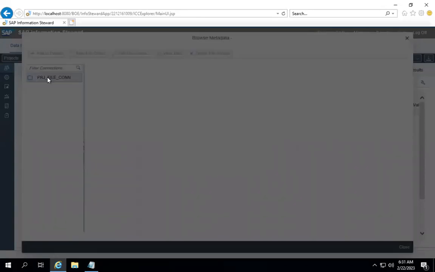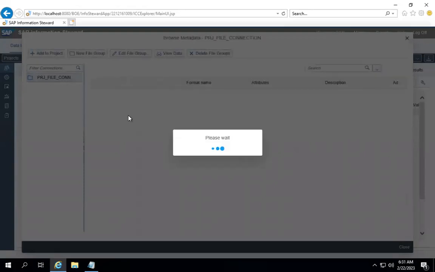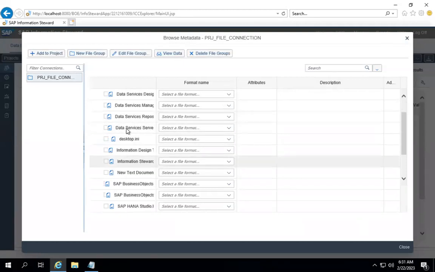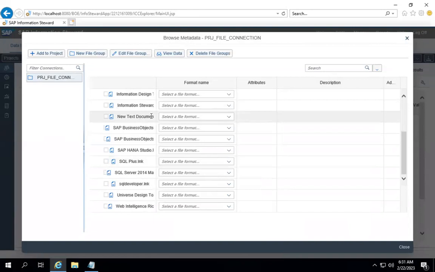Once you click on this one, it will show us the files which are available. You can see, right? So many are there. We have to select which is ours. So one second. So we took this book.